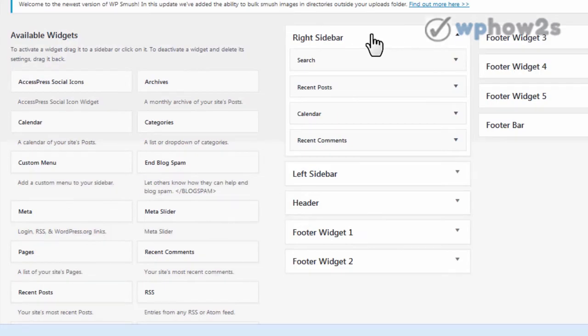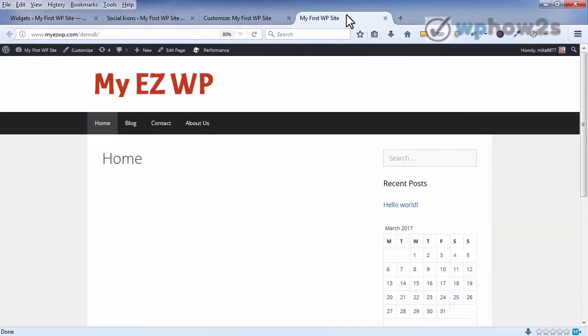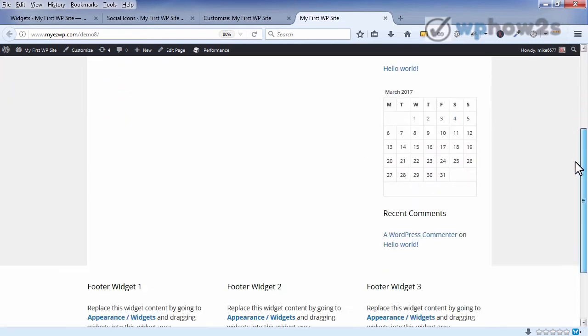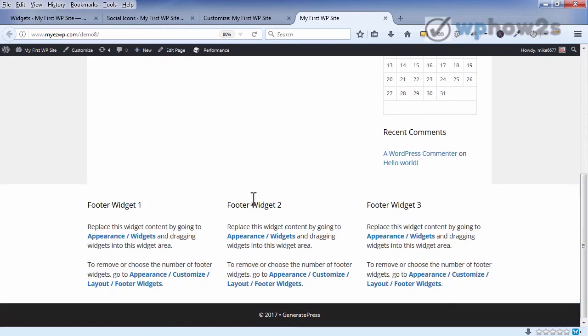And over on the right, you'll see the available widget areas. For the Generate Press theme, you'll see the right sidebar, left sidebar, the header widget area, which is what we are going to use for our social icons, and the footer widget area. Let's go to our site. Here's the right sidebar area with the different widgets showing. You don't have to have this showing on your page if you don't want to, or you could have a left sidebar, you could have left and right sidebar, or no sidebars at all. If I scroll down the page, here's our footer widget area. There's 3 of them showing by default.